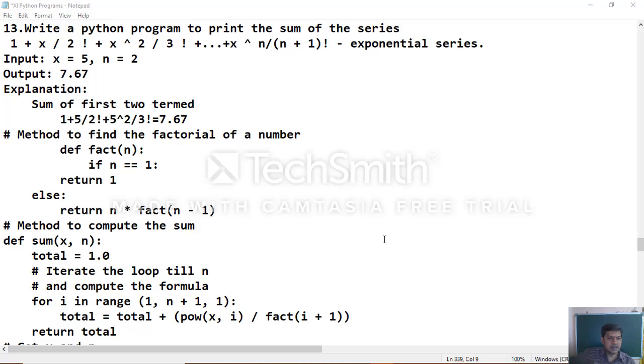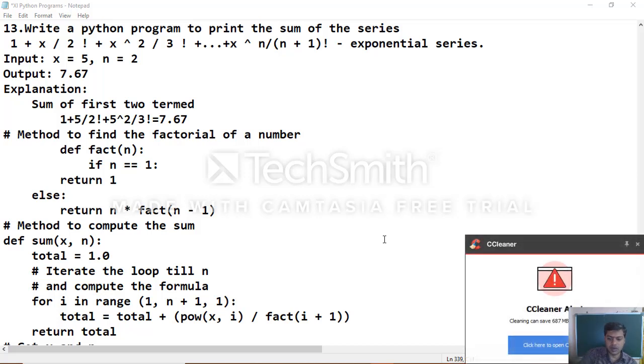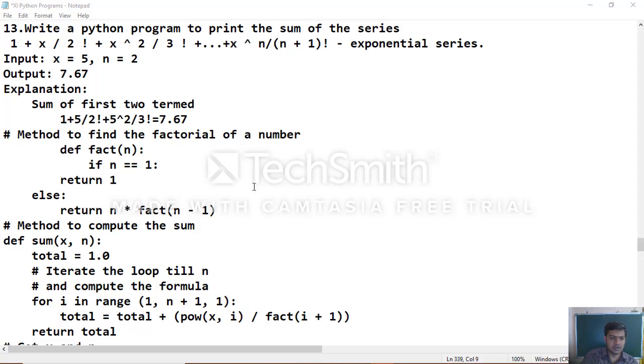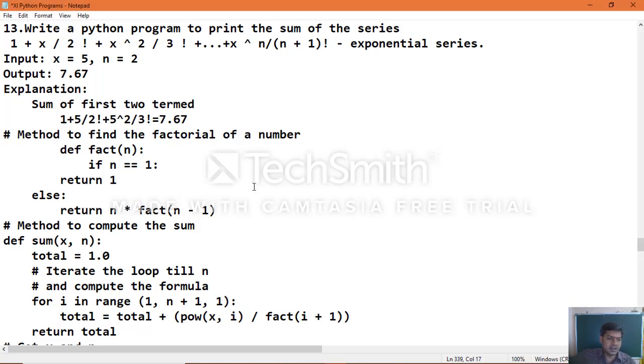Okay, sum of first two terms. So n value is 2 means 5 to the power of 1 and 5 to the power of 2, up to that value will be calculated, and the individual terms will be summed, then finally we will get the sum of those series. So here, first thing you need to calculate is the factorial number, because the denominator in the formula is a factorial number. So you calculate the denominator, so that then you will be able to calculate the sum of the terms.